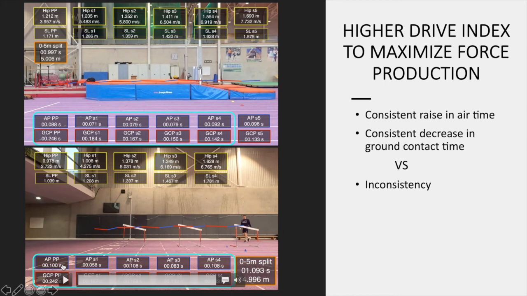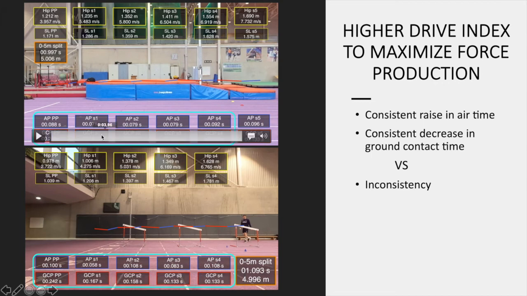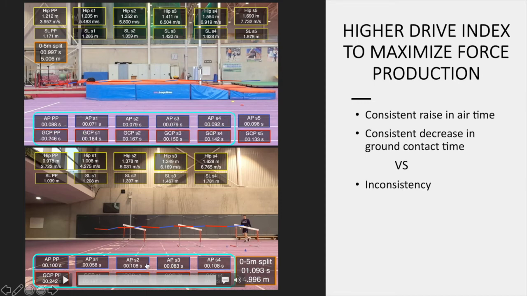For example, step 1 air time is 0.1 seconds and then 0.05, and then goes to 0.1 again, goes back down to 0.08 and then back to 0.1. So instead of a consistent increase, as we can see in this first run, apart from block exit, then 0.7, 0.79, 0.79 and then 0.9, we see in the bottom a lot of inconsistency.